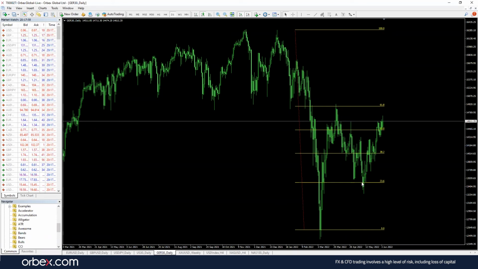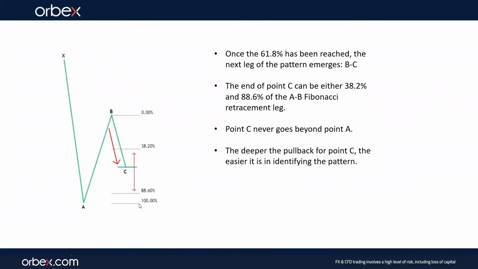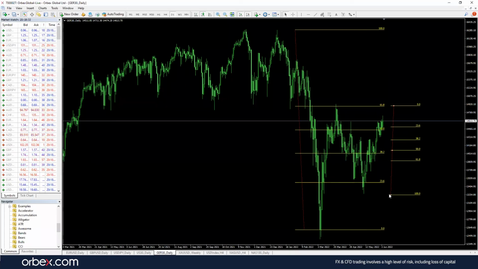Now we're moving down from B to C, and if you remember, B to C is calculated by going from 100%, this retracement from B to A. So let me just put that back in. We've got the downturn, we've got A to B, which is the retracement. Now we're looking, sorry, my mistake, we are looking at the A to B retracement. So we go back to the MT4 platform. We've got to pull this down a little bit. So now we've got the retracement from point A up to point B.